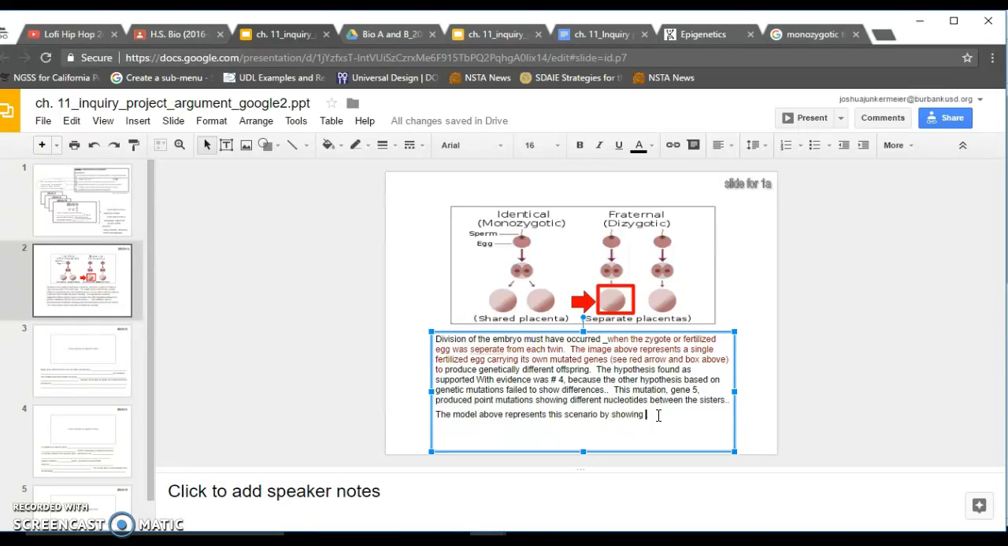So the model represents the scenario by showing, and let's say that when the zygotes are separate, each can undergo mutations without affecting the other twin's zygote or developing embryo. Now you might have noticed I'm using the word zygote, I'm using the word embryo.